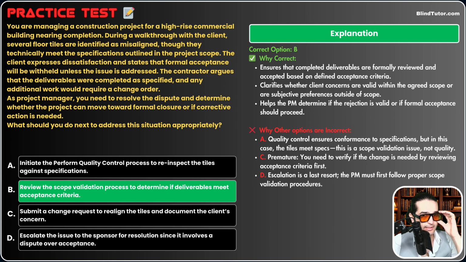Option C says submit a change request to realign the tiles. So if we go with option C, it means that we accept whatever the client says. No, what if the contractor is right? You need to personally see if the deliverable meets the acceptance criteria, okay? It's premature. You need to verify if the change is needed by reviewing acceptance criteria first. And then if the client was right, you go and initiate a change request. But before that, no. You shouldn't take one side blindly.